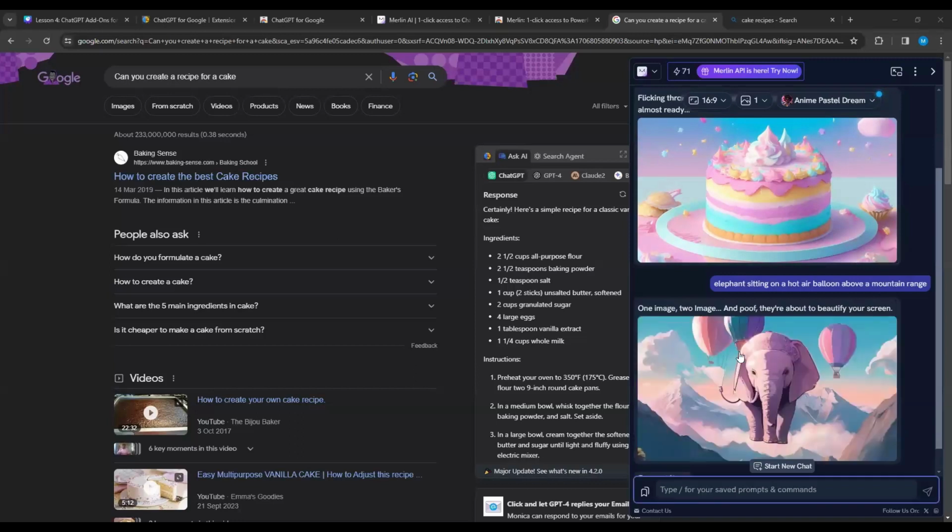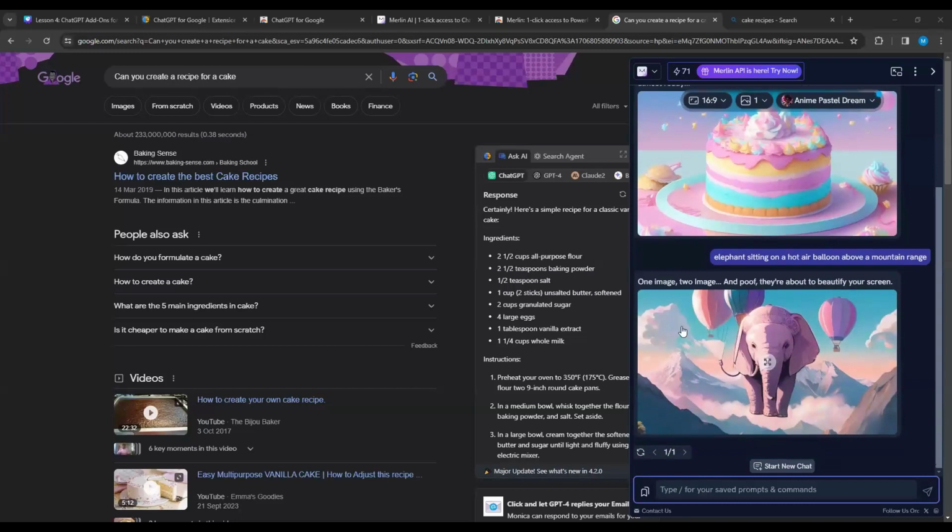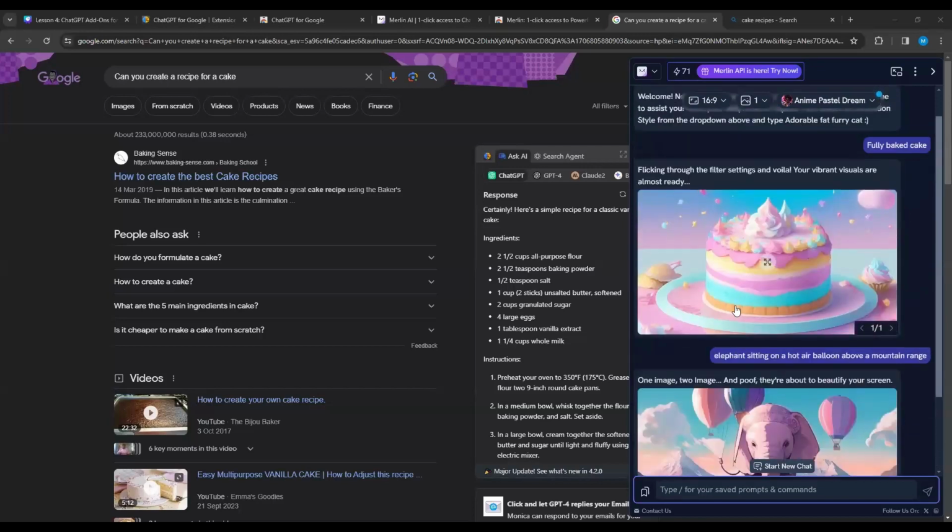So yeah, it actually did quite a good job. You've got an elephant and a mountain range. It's not sitting on top of the hot air balloon. You've got hot air balloons around it, but still, it does quite a good job actually.